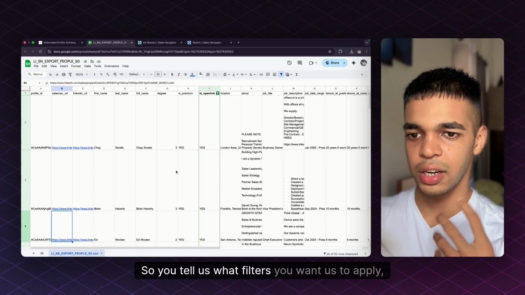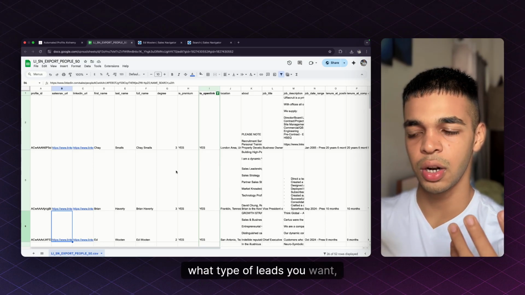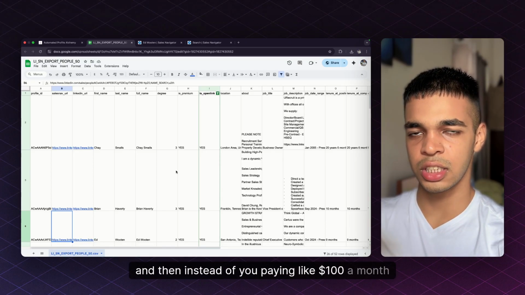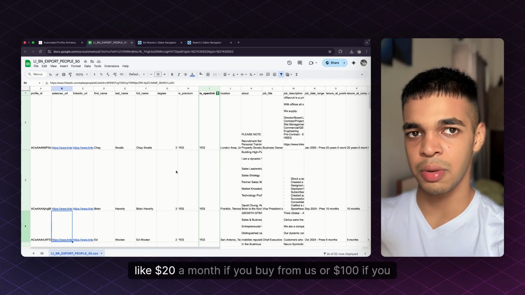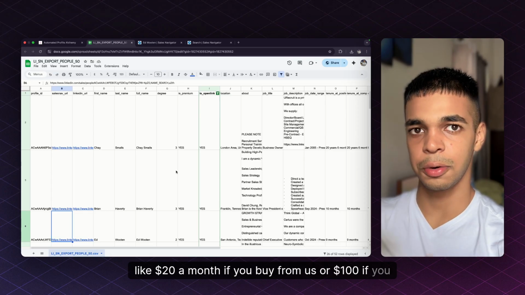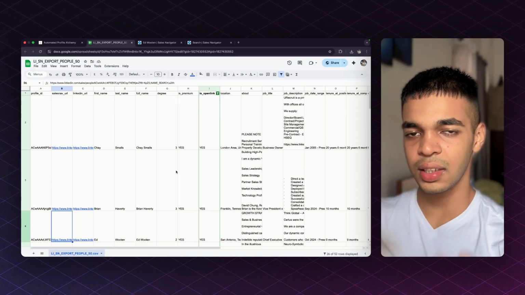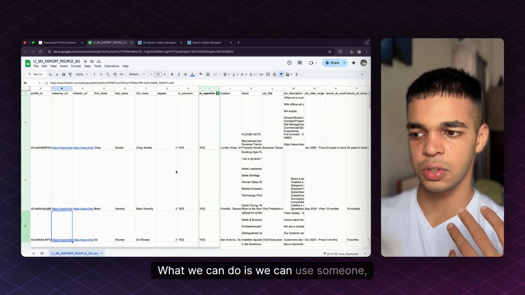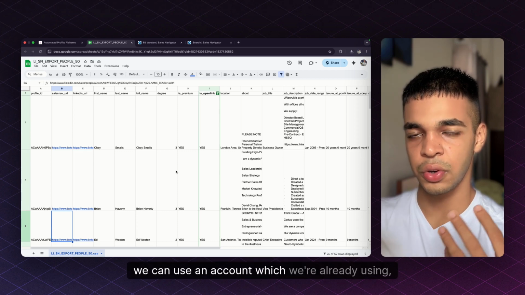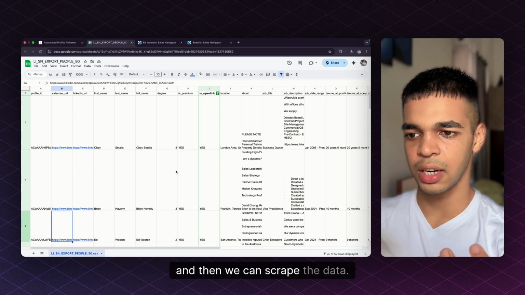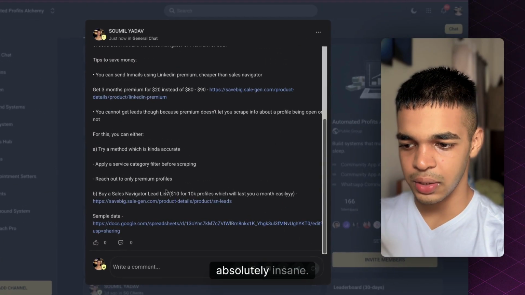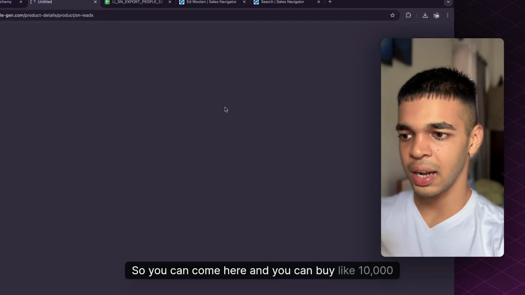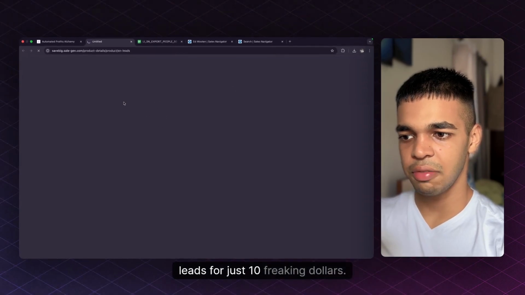So you tell us what filters you want us to apply, what type of leads you want, and then instead of you paying $100 a month, or $20 a month if you buy from us, for LinkedIn Sales Navigator, what we can do is use an account which you're already using, and then we can scrape the data. We can give you 10,000 leads for just $10, which is again absolutely insane. So you can come here and buy 10,000 leads for just $10.